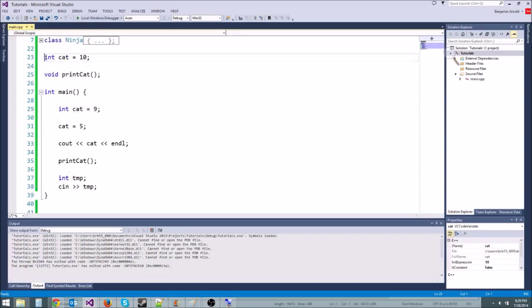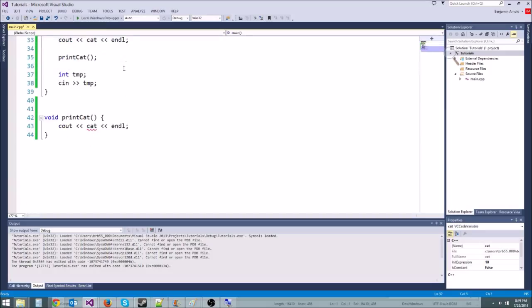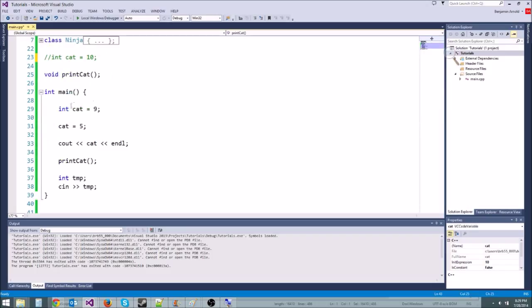So if we didn't have this global int cat here, even if we declare cat in main, there is no cat that is in the scope of print cat, because this cat has the scope right here that I'm highlighting.